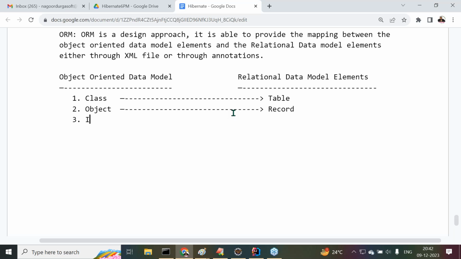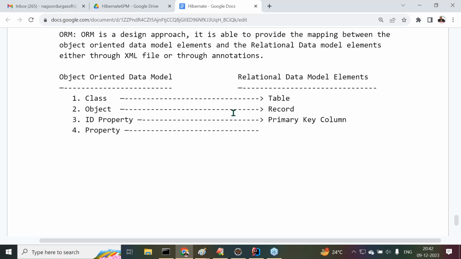Now in our class there is an ID property, and in the relational data model this is the primary key column. Now in the class an ID property is available, but in the database a primary key column is available. Next, a normal property is available in the object-oriented data model, but in the relational data model a normal column is available. All of you get my point or not?